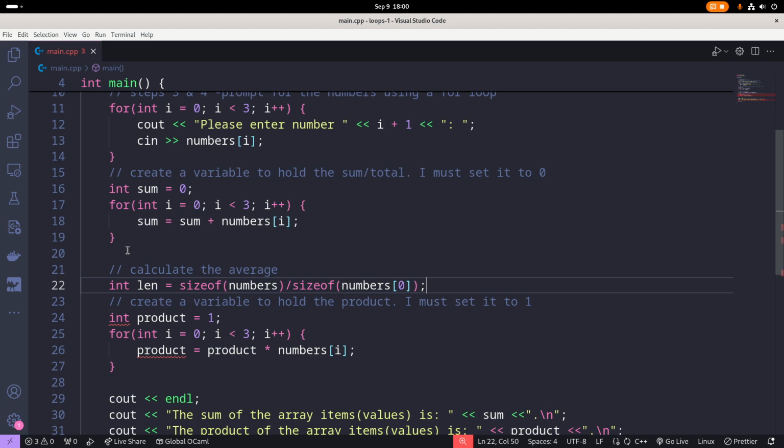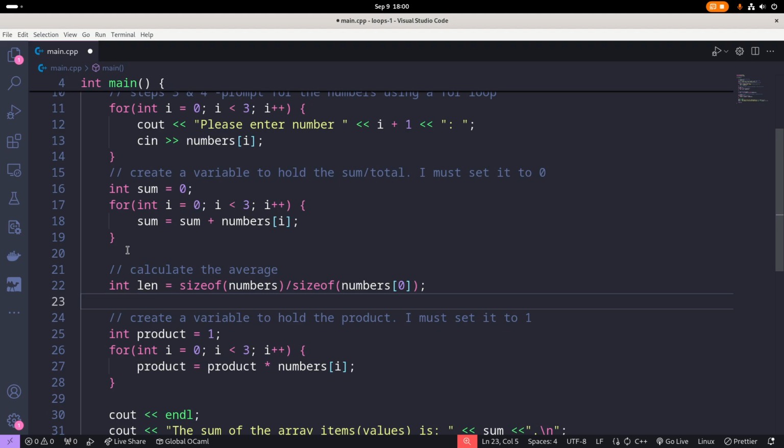Okay, I know it's a funky looking formula, but you will understand what it means in due time. For now, take it for granted. This is how you find out how many elements are in an array, and it's simply size of numbers divided by size of the first element in the array. Okay, good.